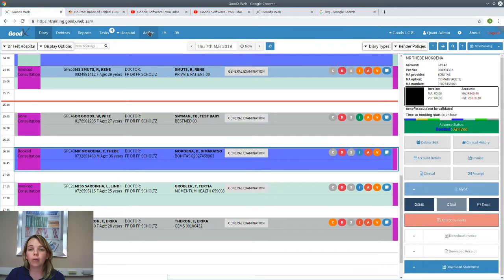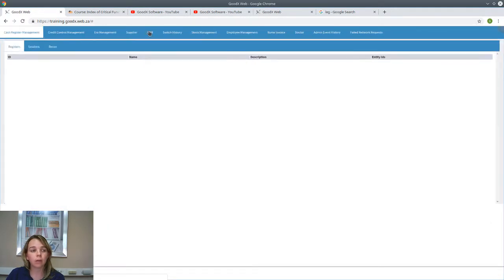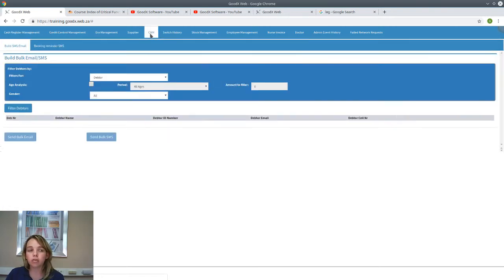Okay. Then from here, I'm going to show you the SMSs and emails. We're going to click on admin. Now then you're going to use the CRM. Now CRM stands for Client Relationship Management. We're going to click on CRM, and here you can send out bulk SMSs and emails to your patients.